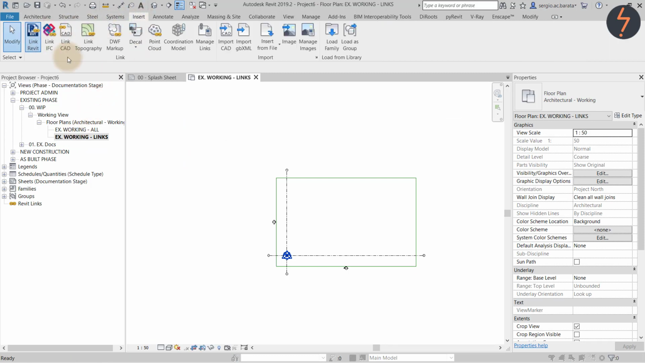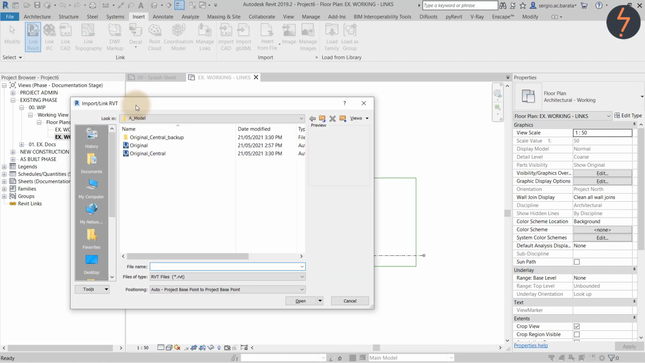On the Insert tab, click Revit Link. This will launch the Revit Links dialog. Select the file to be linked and set positioning to project base point. This will align both base points in the new project file.